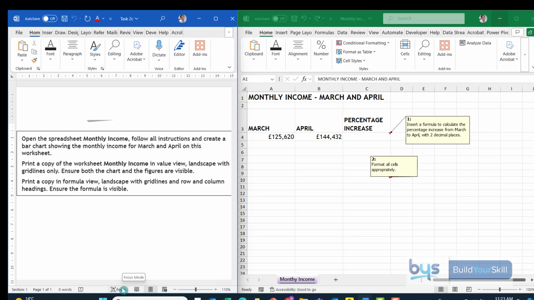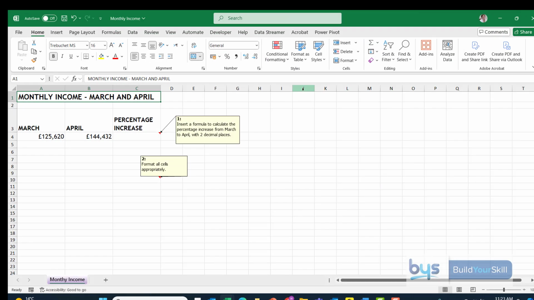Let's look at task 2C from the 2024 Nat 5 Admin and IT paper. We've been asked to open up the spreadsheet monthly income, which I've done. We have to follow instructions and create a bar chart, and later on we're going to have to print off in value view and a second copy in formula view. So I'm going to open up the spreadsheet fully and we can have a look and see what we need to do.